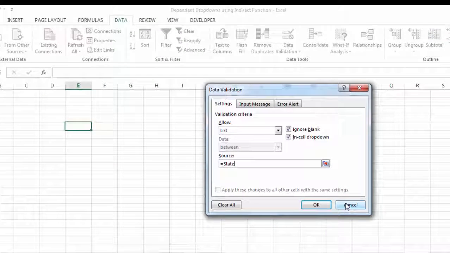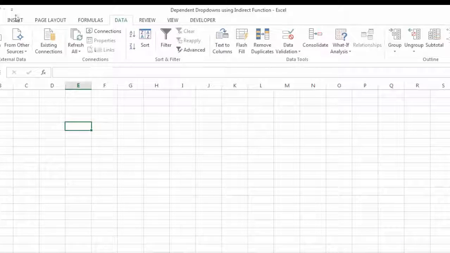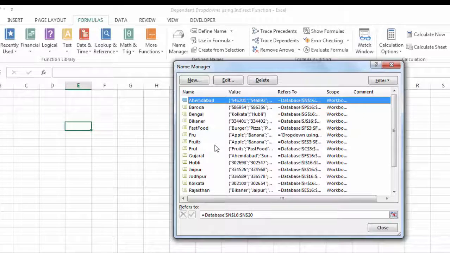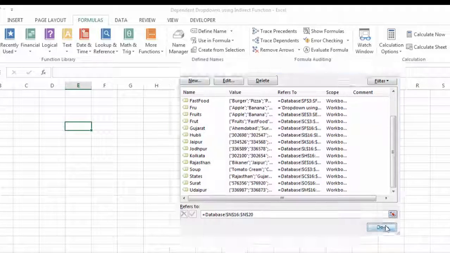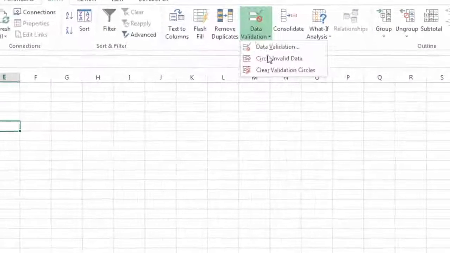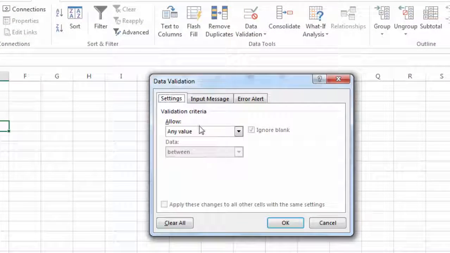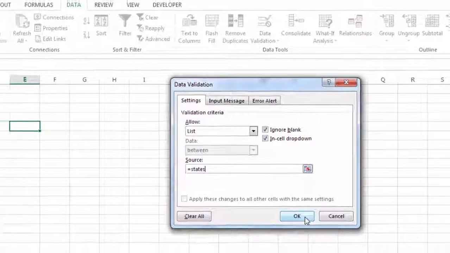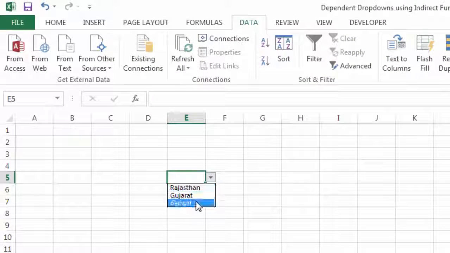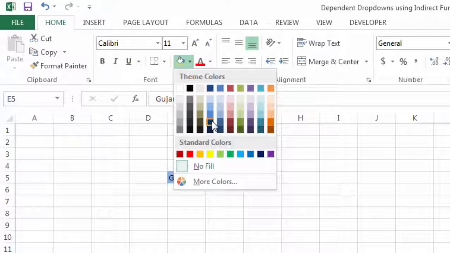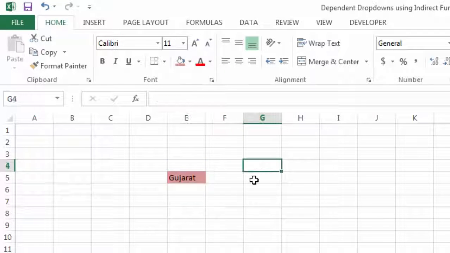Okay, just hold on a minute. I think I have given the name as state. Let's see what was the name of the list. States. Okay, so now it's very important that you remember, or you just know, the name of the list that you have given. So we'll write states, we'll click OK, and we'll get the list of the states that are available. Just to know which cell we have the drop down in, we'll just give it a color.